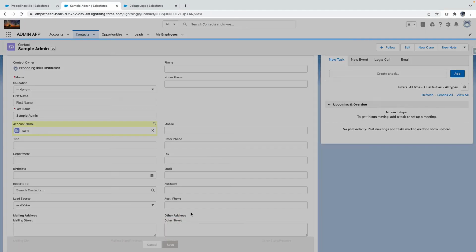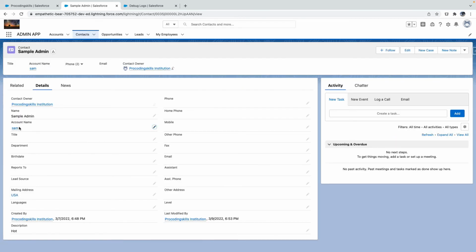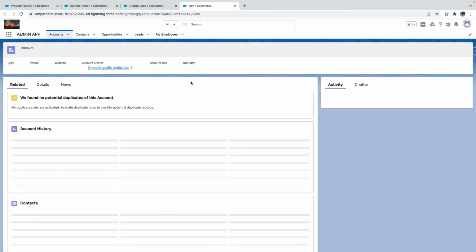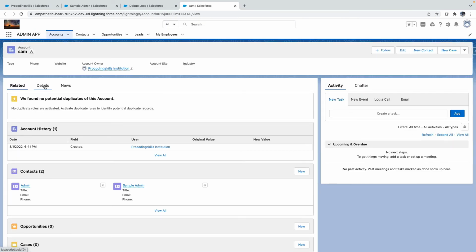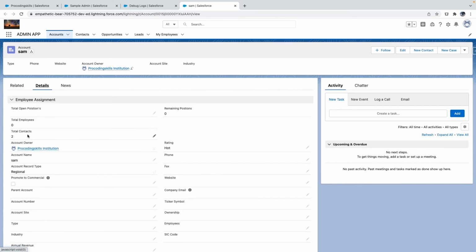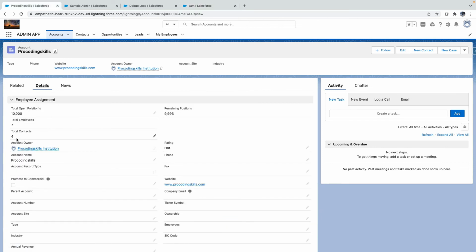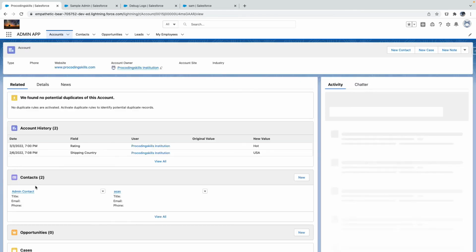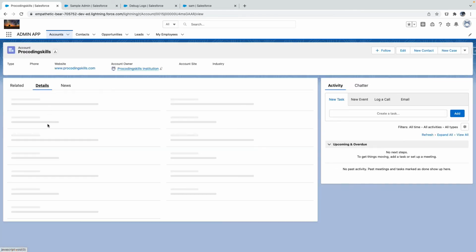Now let me save it. Sam. Now two contacts, it should show two. And in Procoding Skills, if I refresh, I should be seeing one or two somewhere. How many records are left? That many only we need to see. How many contacts do we have? Two. It should show two, right?